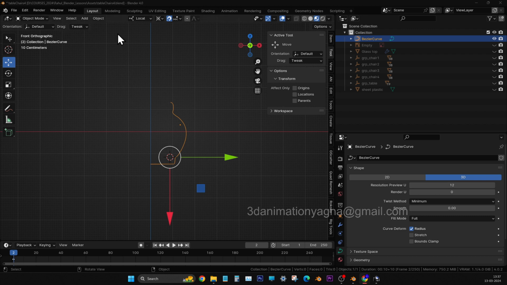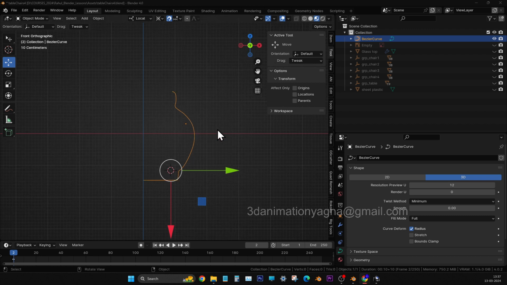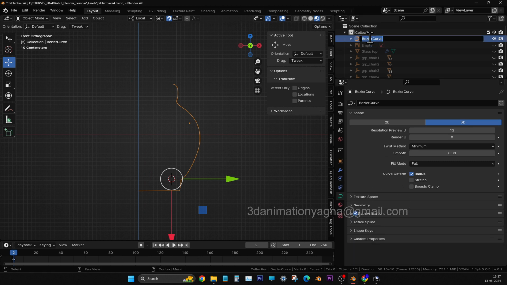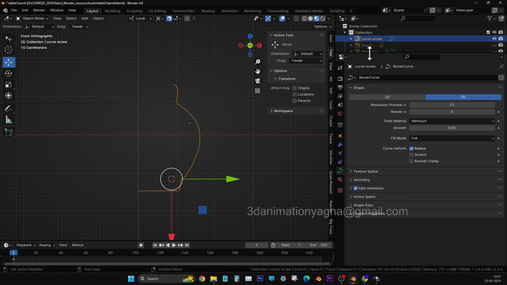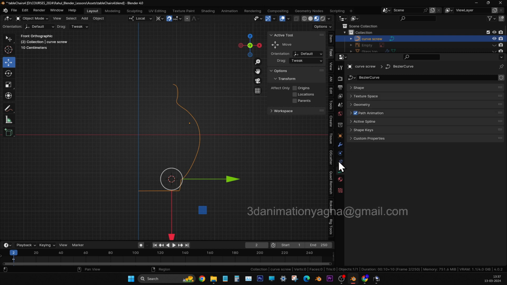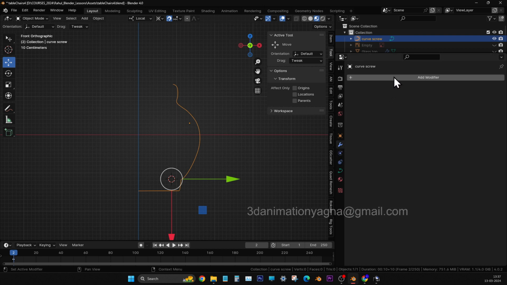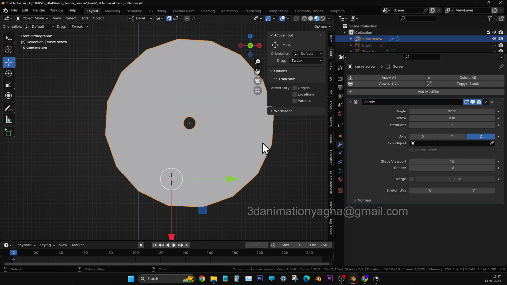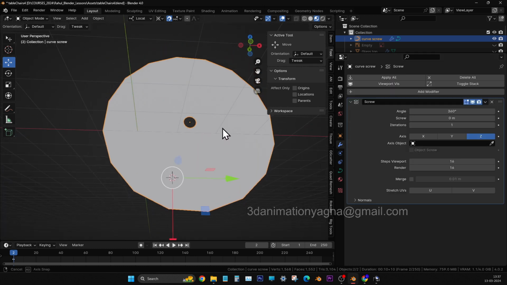Right. So now we are going to apply the revolution. Let me rename this as curve screw. The option name is screw, so that you remember. Where to find the screw option? Go to modifiers, add modifier, and then generate screw. You see what's going to happen when I apply the screw. It will happen like this only.